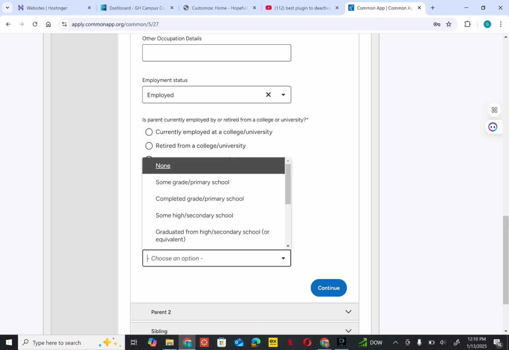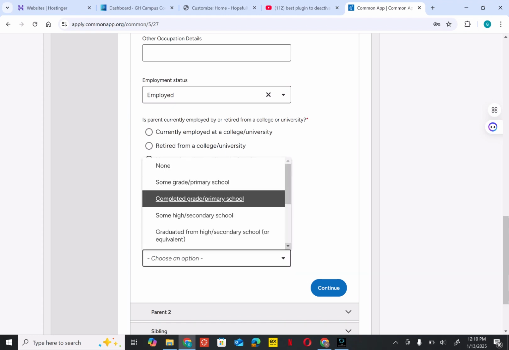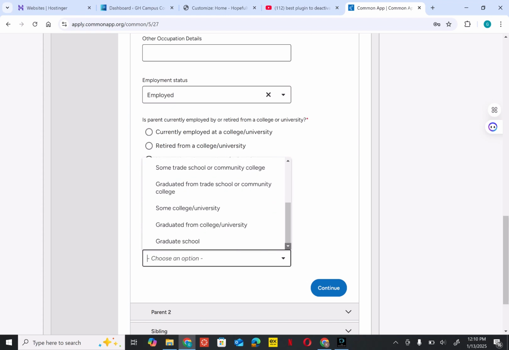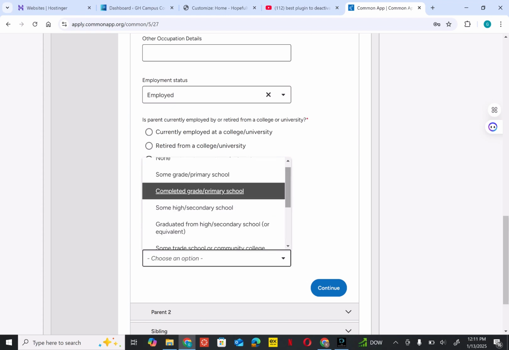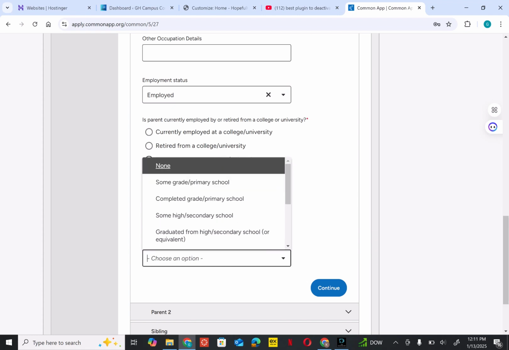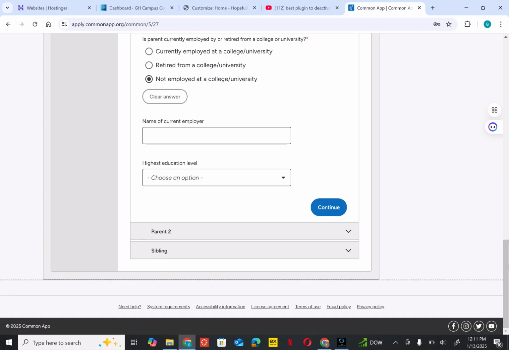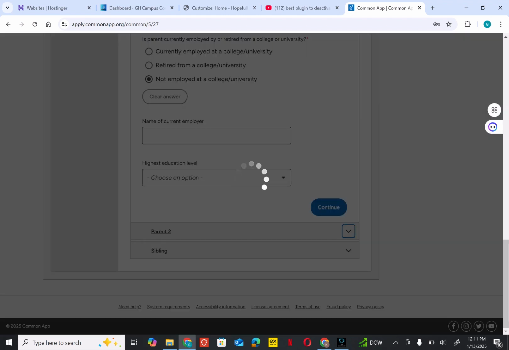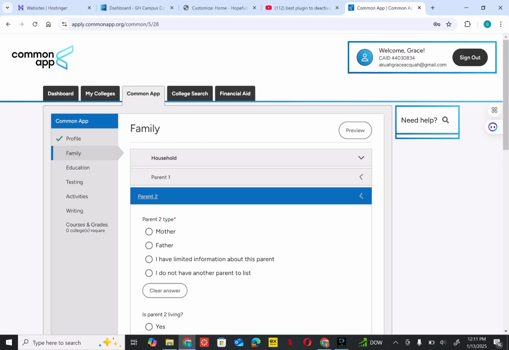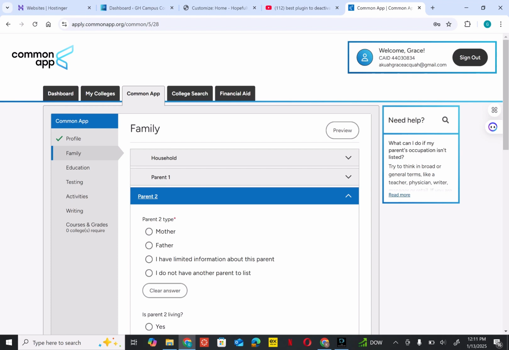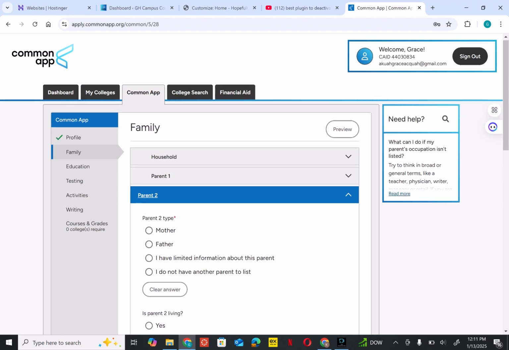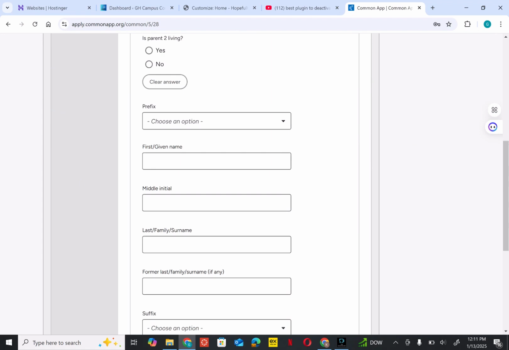Then the highest level of education for your dad, if your dad completed school, you just look through and look for the level at which your dad completed. If your dad never even went to school at all, you can click on none. Then you continue to the next section, which is the parent two. So parent two now be your mother. Now with your mother's info, it's just the same as your dad's, the same info they asked about your dad. So you just fill that section as well.